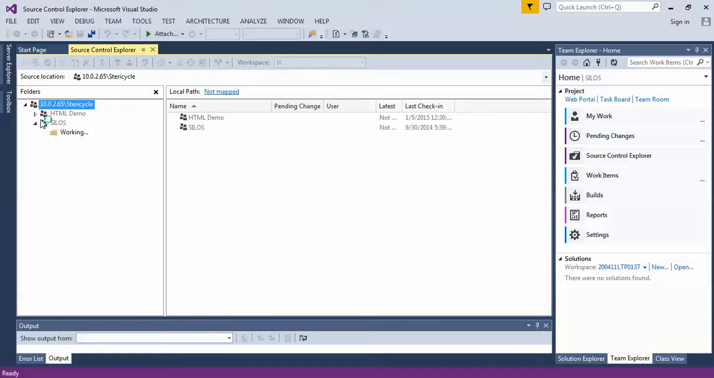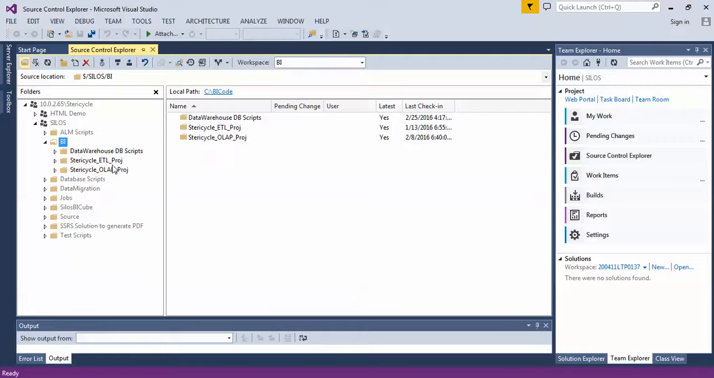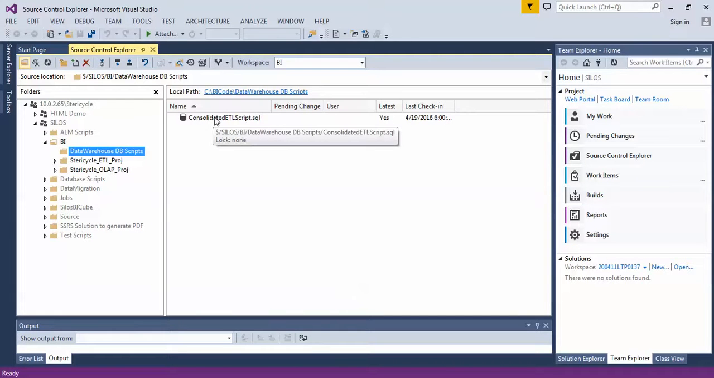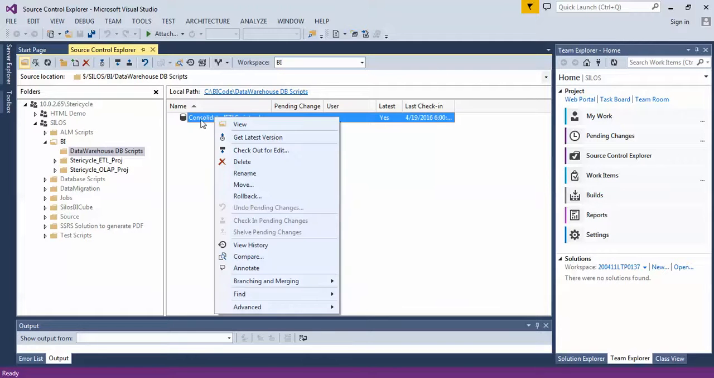That script lives under the team project name Silos, under the folder named BI. Here is where we have segregated everything related to the BI project. There is a folder named Data Warehouse DB Scripts, which has the script that is going to create the database and all the structure inside for the Data Warehouse relational database. Let's open this script.